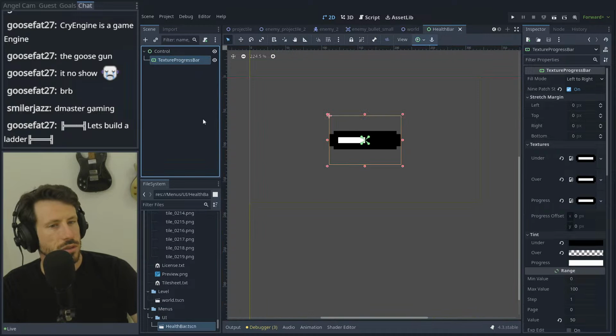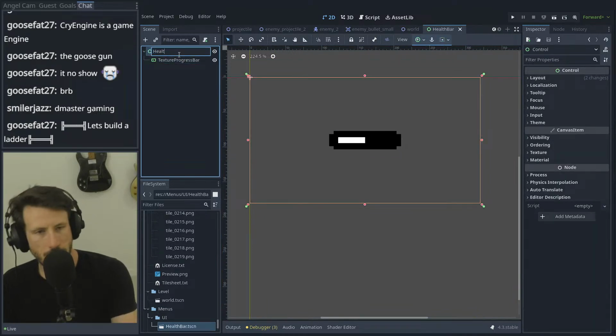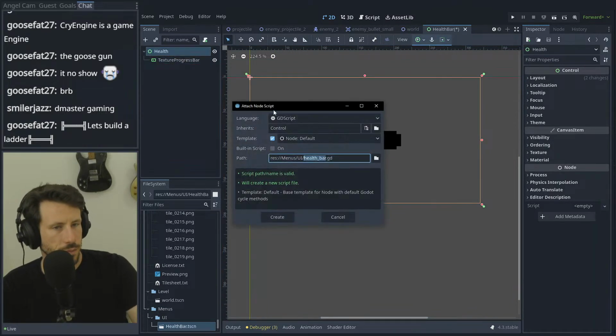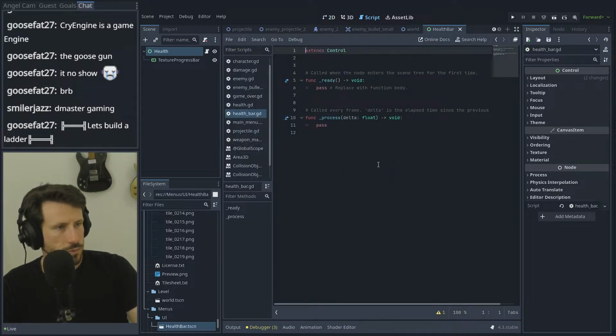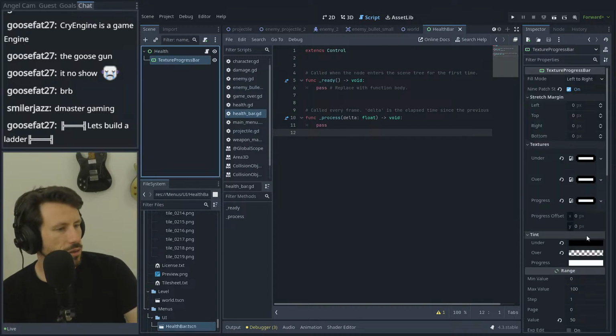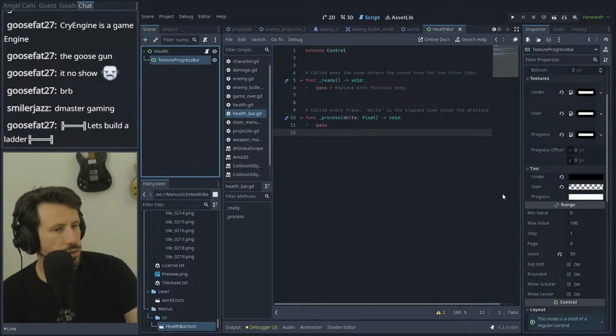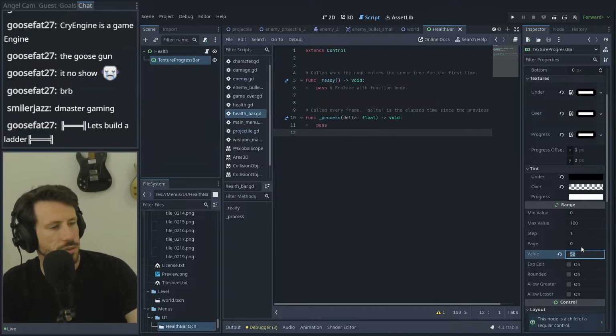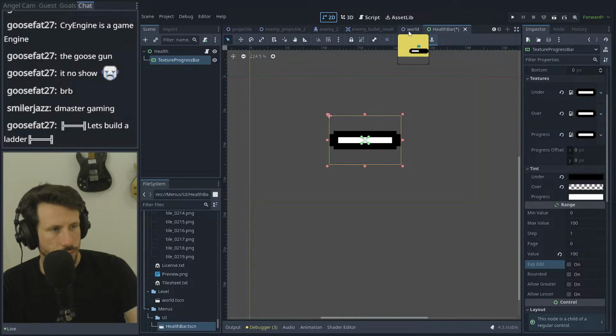Okay, so let's just go back to this. Health. We're going to need a script. Health bar, create. And okay, so the texture has a progress, right? So we give value. So it starts at 100, right? And that looks right. Yeah.